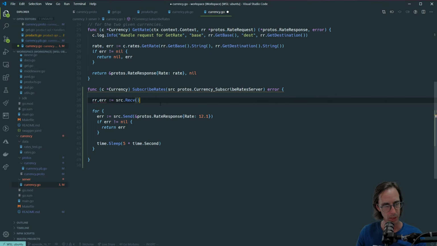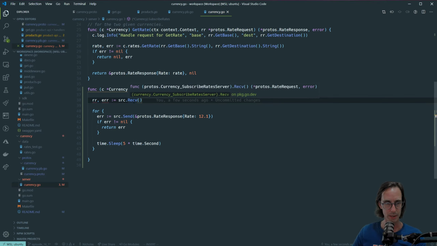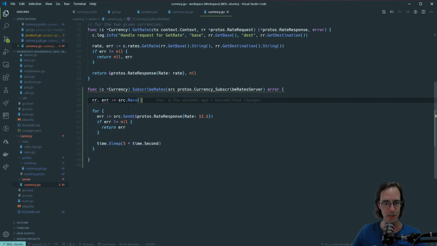receive. Now, receive is a blocking method, which means that until the client sends a message, this is just going to block. It'll block forever. So if you've used net connection or something like that in the standard package, it's exactly the same sort of feature. You're just blocking, waiting for new requests.